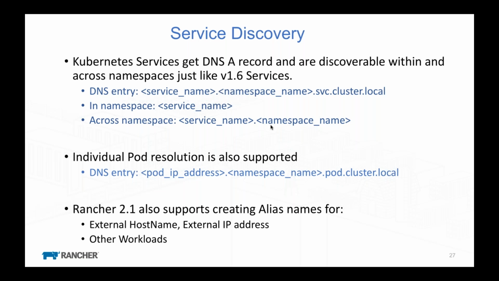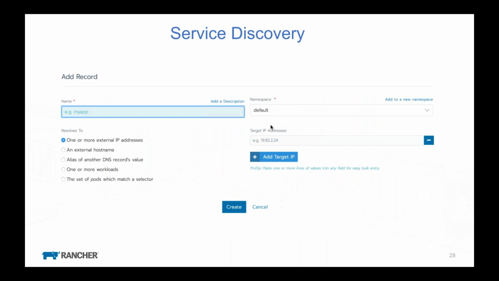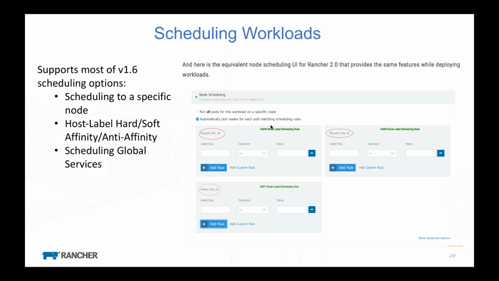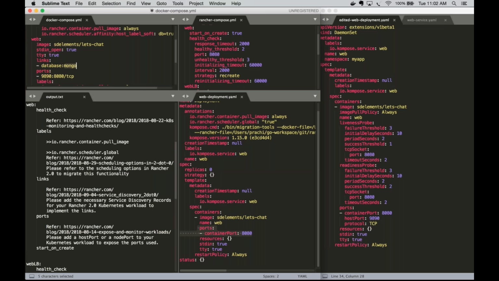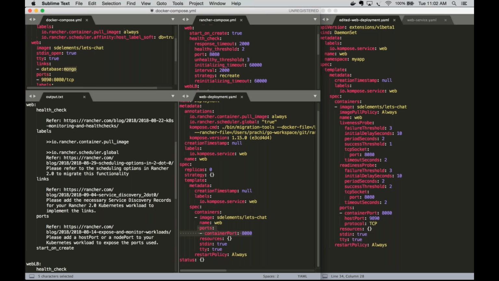Another cool feature of Rancher 2.1 is you can create alias names, or DNS links as in 1.6, for external host names or external IP addresses, or also point to other workloads by creating this alias name. Thus, in order to take care of this Docker link in my Docker Compose YAML file, what I'll have to do is create a DNS service record, or basically a Kubernetes service object, with the name Mongo. Kubernetes will then assign a DNS record with the name Mongo and point it to the database workload.